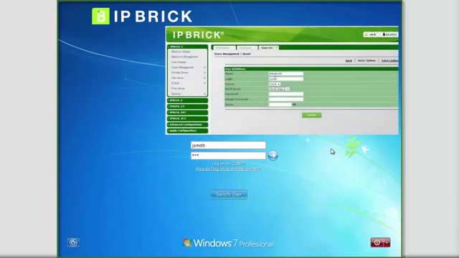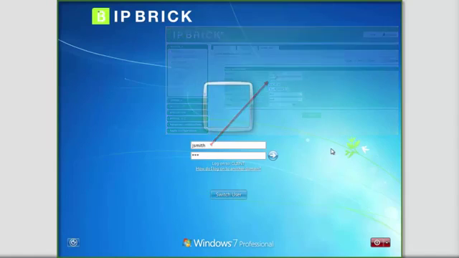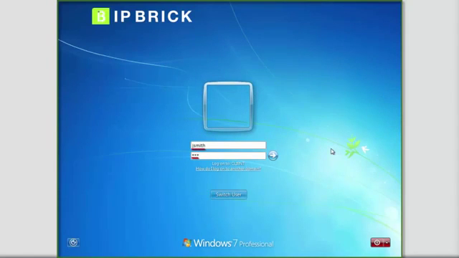After rebooting, we have the machine with the new settings already in place. It will log in as the John Smith user, the same as at IPBRICK's web interface, with the appropriate user credentials, typing them in the login interface.